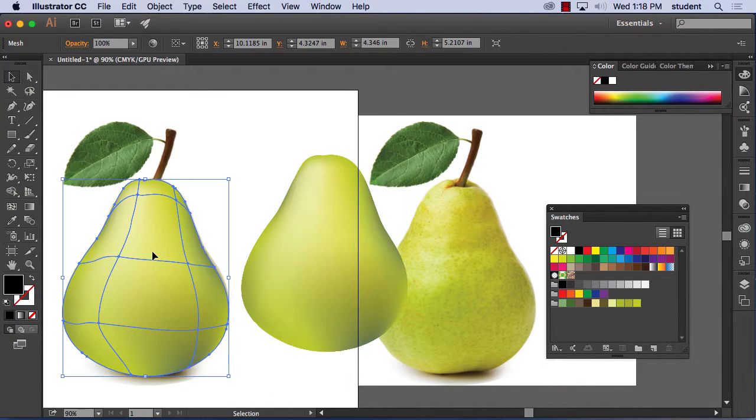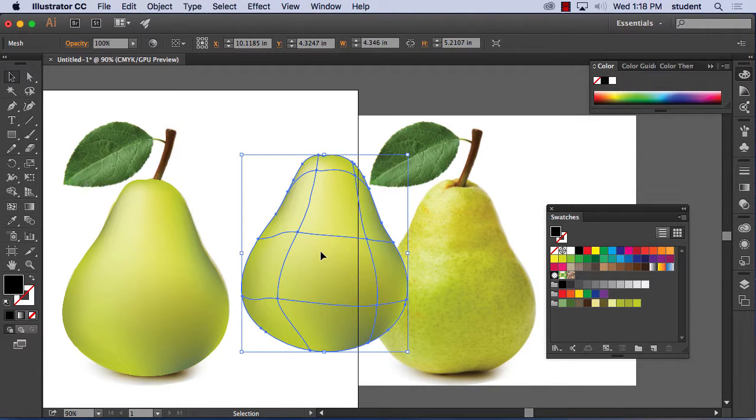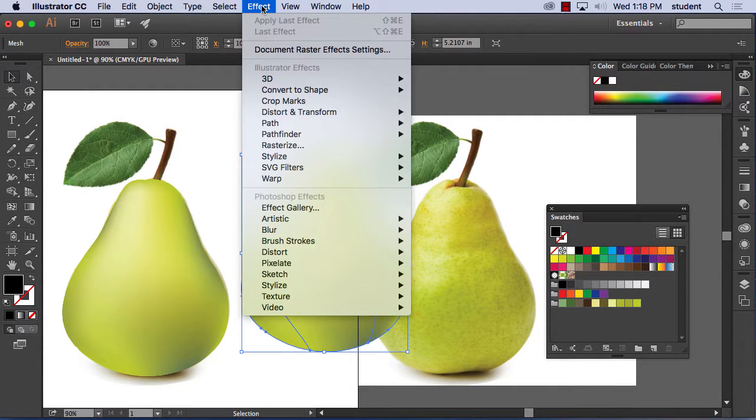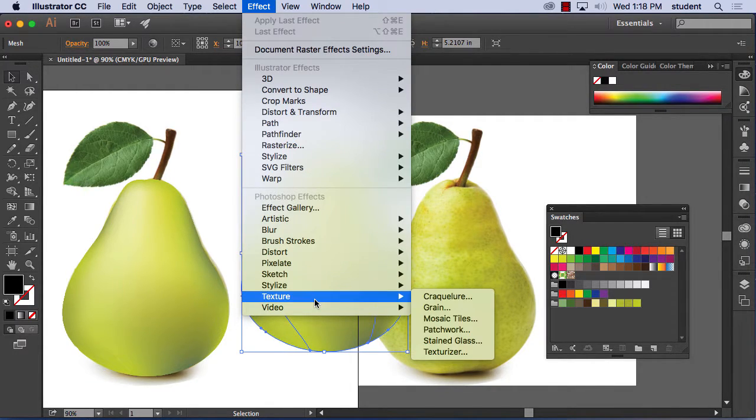I'll do it again for you. Here's what I want you to do. I want you to duplicate: option, click and drag. And then to add the dots, I'm using an effect. Again, the effect is underneath effects. The one I'm using is texturize, and the one I'm using is grain. Another good one to try might be texturize. That one adds a lot of dots too. But grain and texturize are good ones for dots.